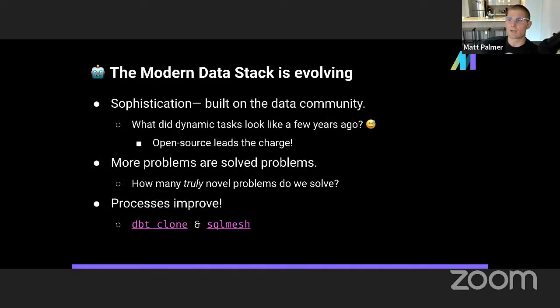If you've worked in data for any amount of time, I'm sure you've noticed that this term, the modern data stack, which we use to describe that sort of umbrella of tools, is evolving. And really the sophistication has been built on the data community. A lot of these tools that we use today are open source tools, which is really cool. DBT Core is an open source tool, Airflow is an open source tool. And if you think back even a few years ago to what these tools looked like, there's been a ton of progress. I have listed here, what did dynamic tasks in Airflow look like a few years ago?